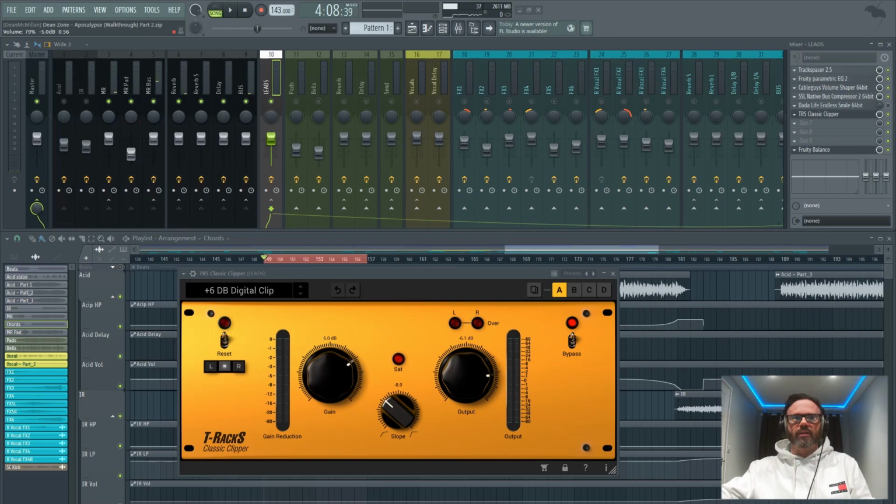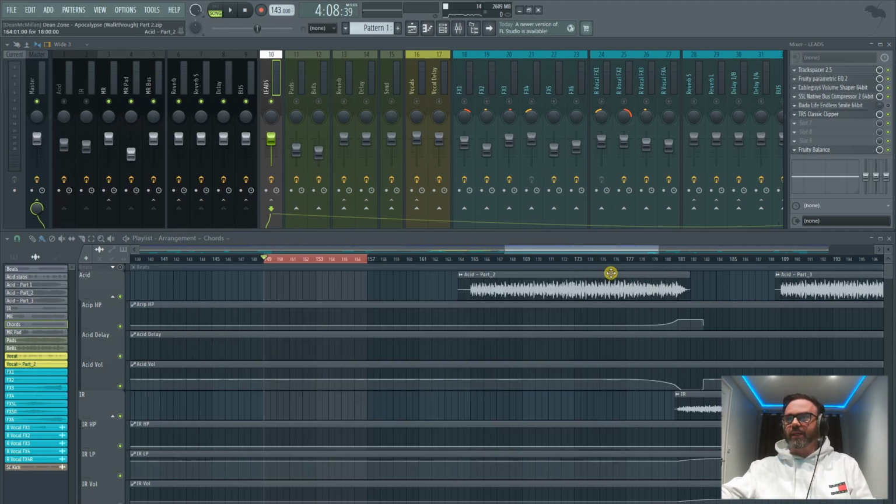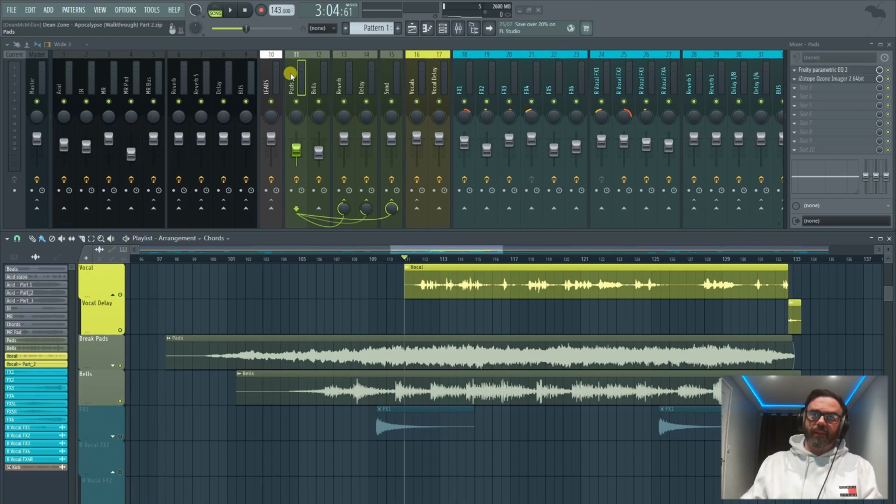And last thing is balance, but that's just for automation. That's not actually part of the mix. So next up, we're going to look at the breakdown bits. So your pad, your bells, and your vocals. So we'll start off with the pads.